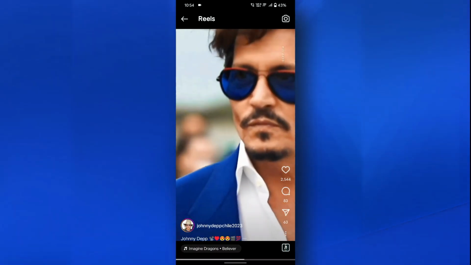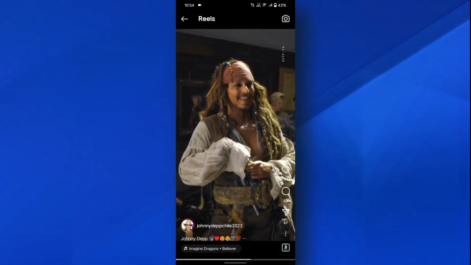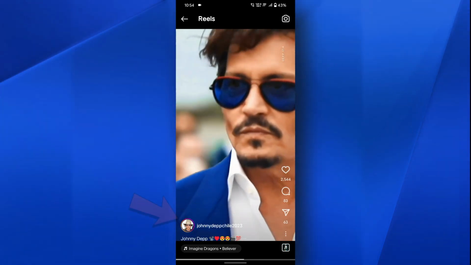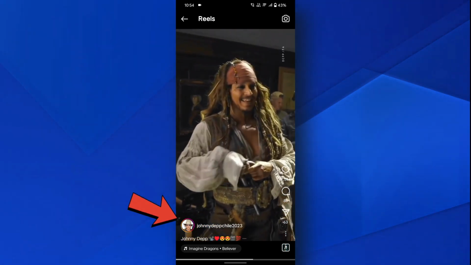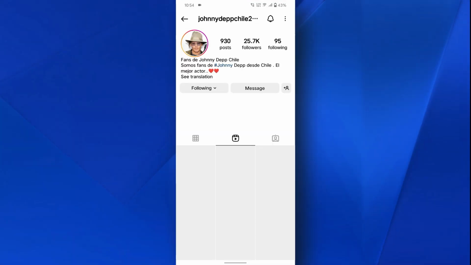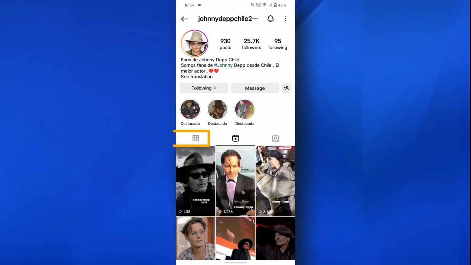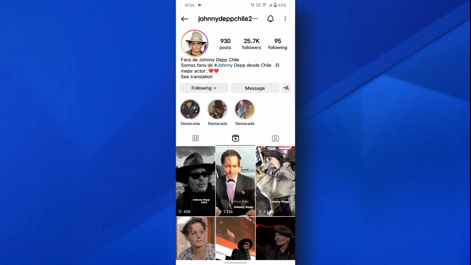This method works best if the person who posted the reel has also included it in their regular feed. Here's what you need to do. Open the Instagram profile of the person who posted the reel you're interested in. At the top of their profile, you'll see two tabs, Reels, and a grid icon, which looks like a square made up of smaller squares.